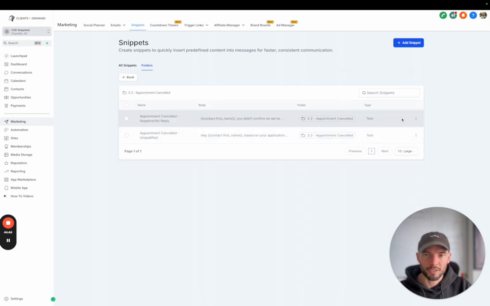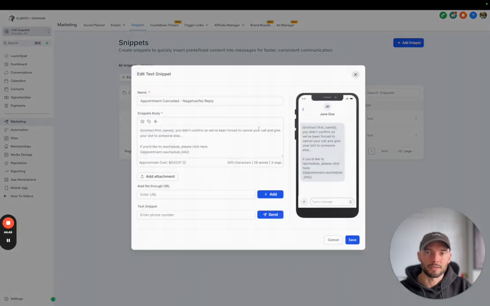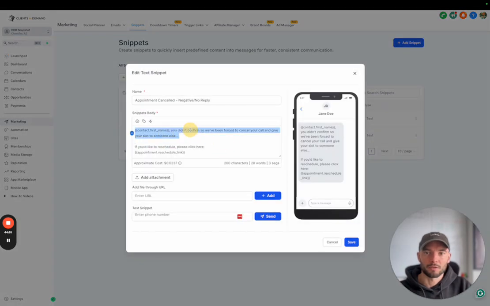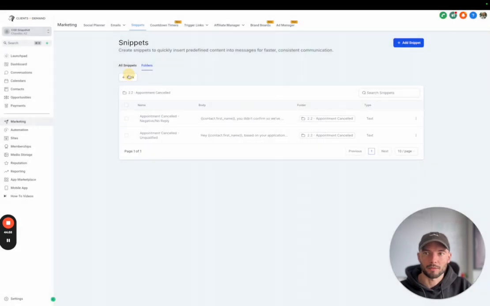So let's say, for example, cancelled, edit snippet: didn't confirm your call, so we've been forced to give your slot to someone else. You want to reschedule, click here. Okay, so that's how it works.